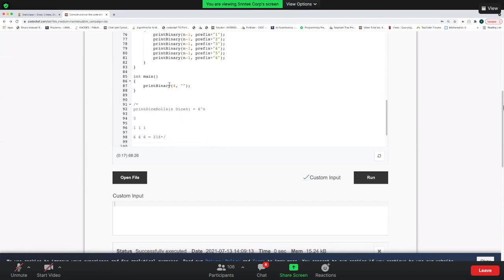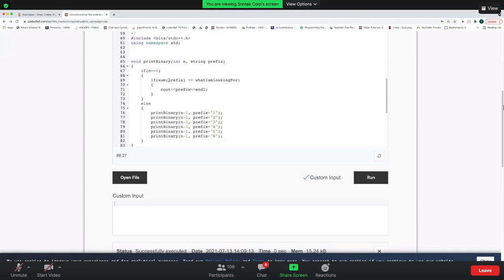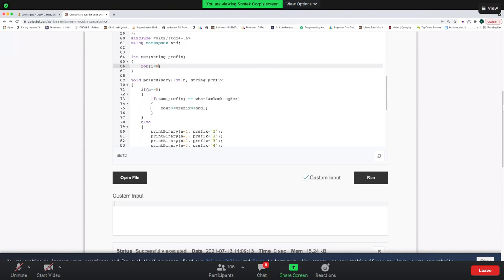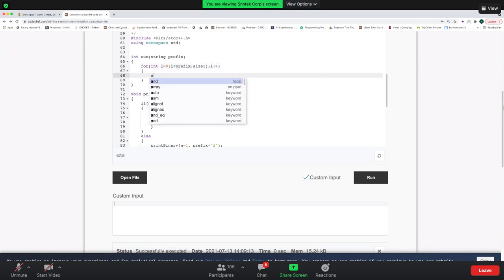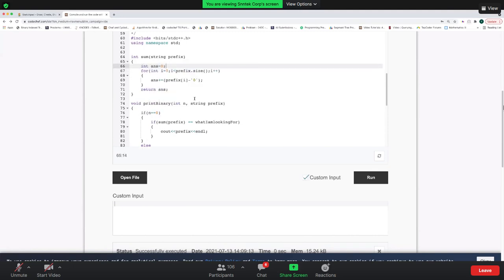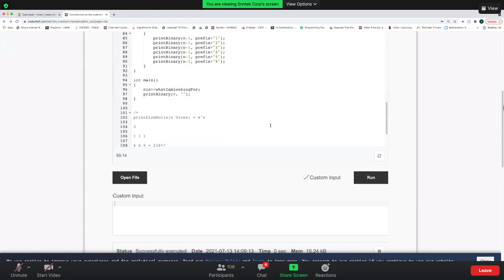I will put this, and for calculating the sum, I put x as input, and it's I minus 0 because this is a character, and I can return this answer. Yeah, that's it. Let's say I want to fit the 24.